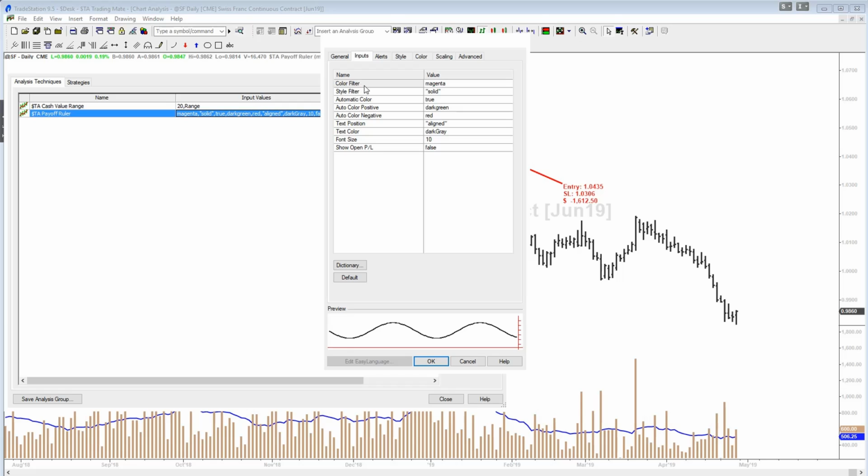There's two filters. One filter is for the color of the trend line and the other one is for the style. My setting now defines if there is a magenta colored trend line that is solid, then this is adopted by the indicator. Since this is my default setting for trend lines, it means that every trend line I draw on this chart is right away adopted by the indicator.